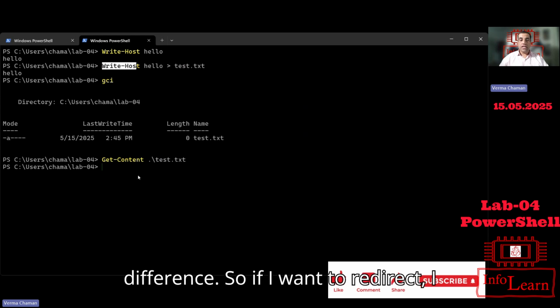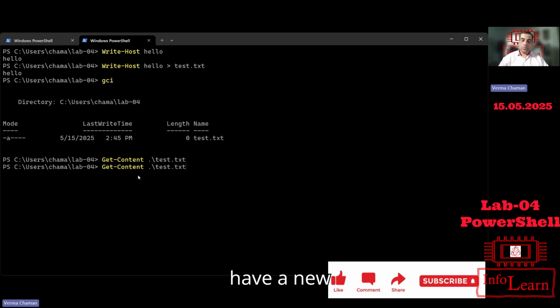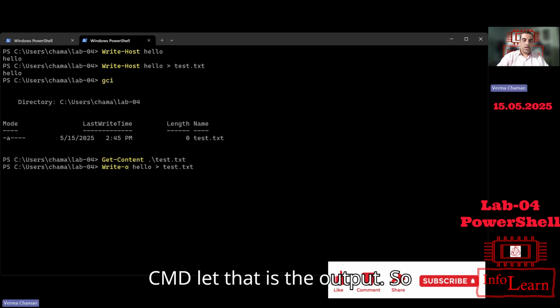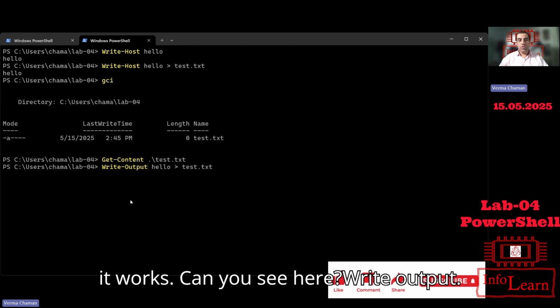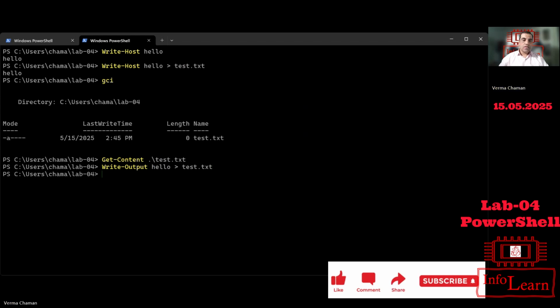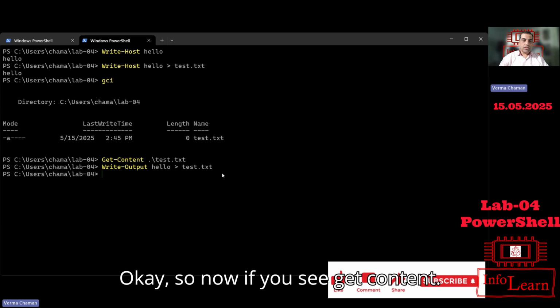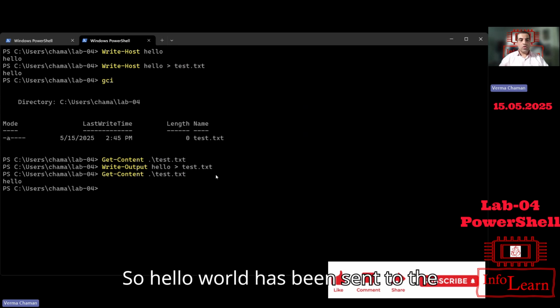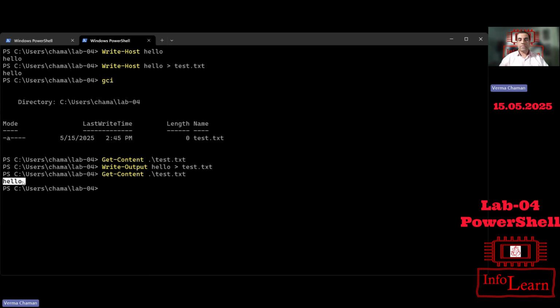So if I want to redirect, I have a new cmdlet, that is Write-Output. So it works. Can you see here? Write-Output, so hello, and then what happens? Okay, now if you see Get-Content, hello world has been sent to the test file very easily.